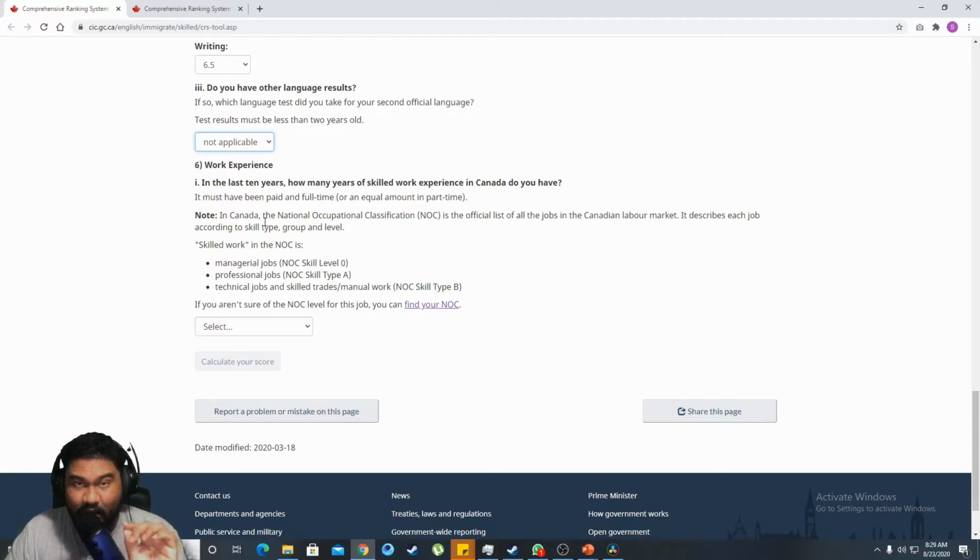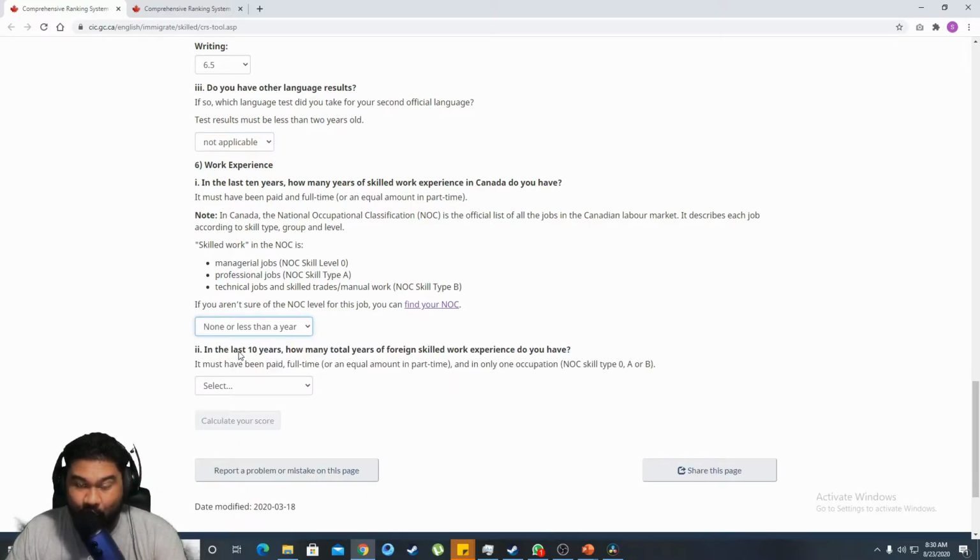This part, don't get confused, because the first question they are asking is regarding your Canadian experience, whether you have work experience in Canada. So for this, I'll say no, because if you have it, please put it. But if you don't have it, please don't put it, because it will show you a score with that. This is incorrect if you don't have experience here.